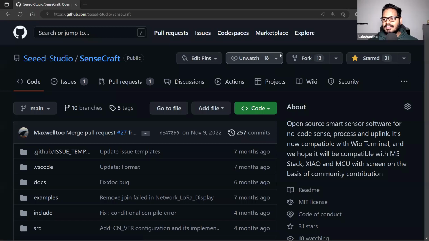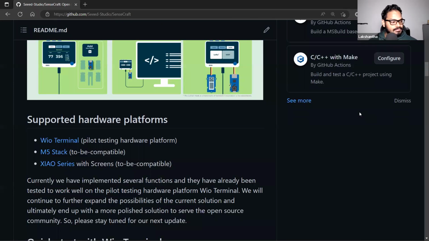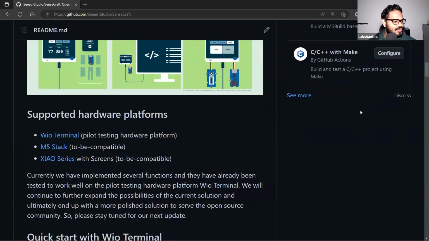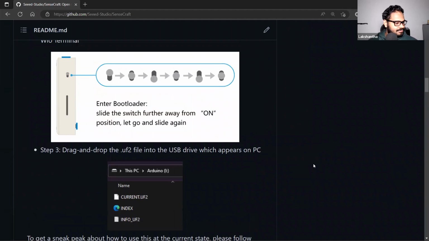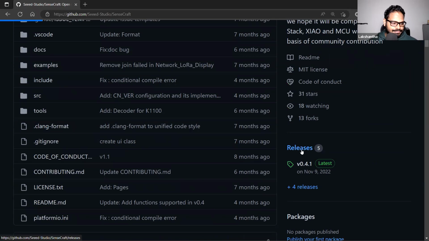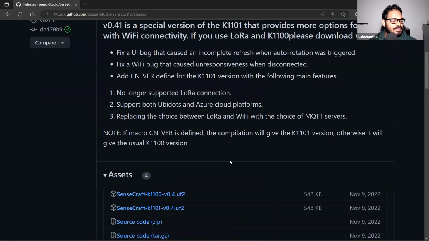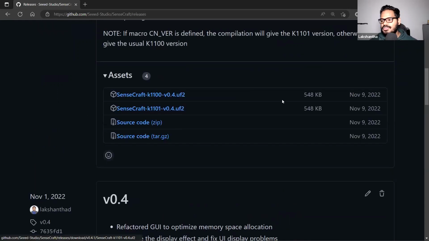So this is the firmware which comes with the Wio Terminal when you buy the SenseCAP K1100 kit. You can visit the GitHub page and read all about the features of the firmware, what you can do with it. After you access the GitHub page, you want to go to releases, and then grab the latest release from here, and then flash the UF2. There are UF2s over here.